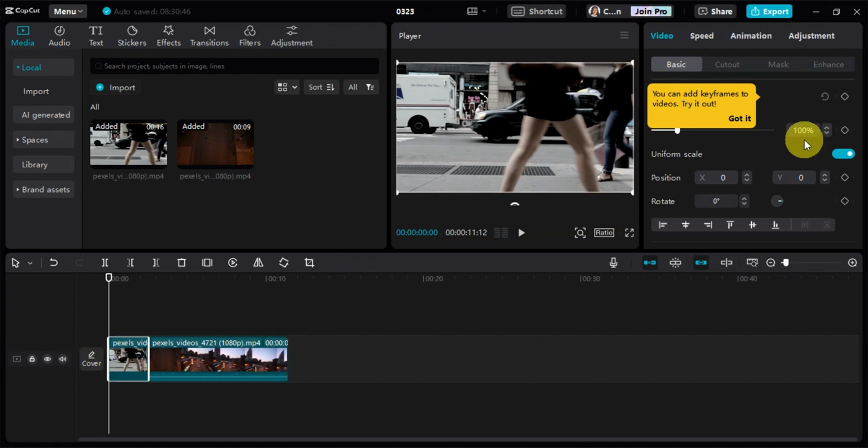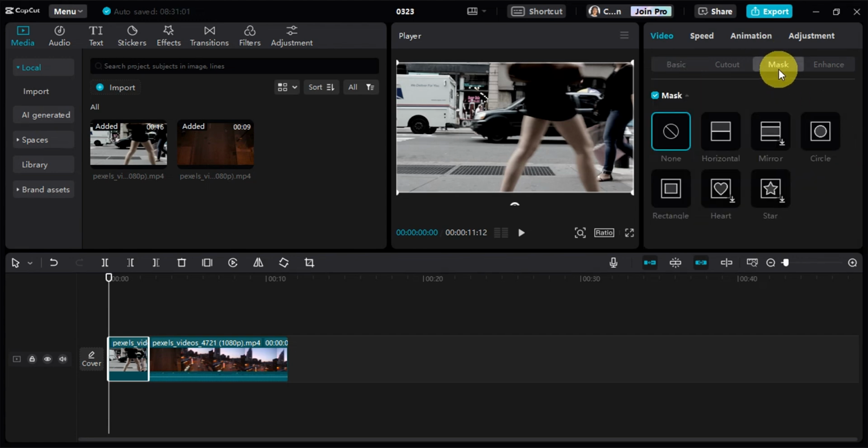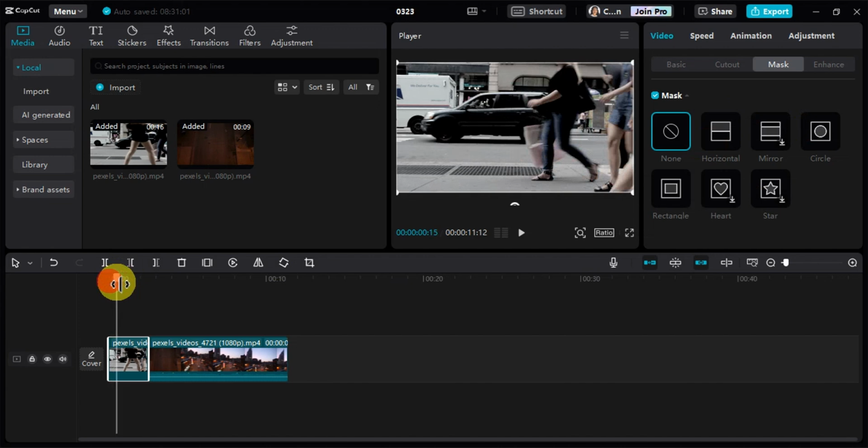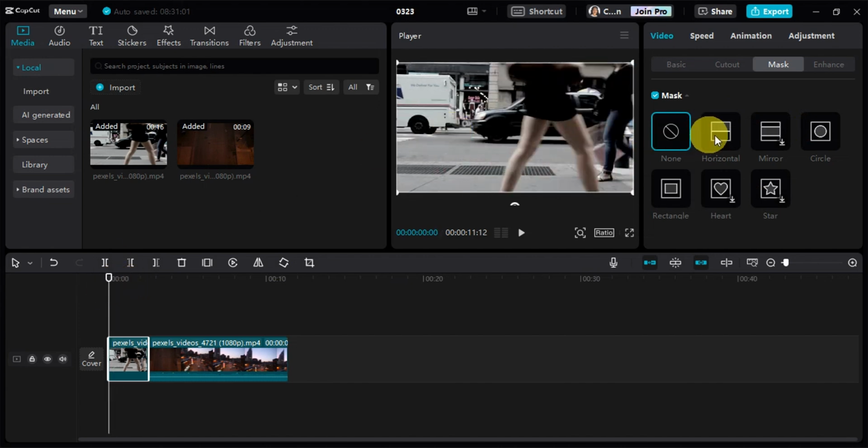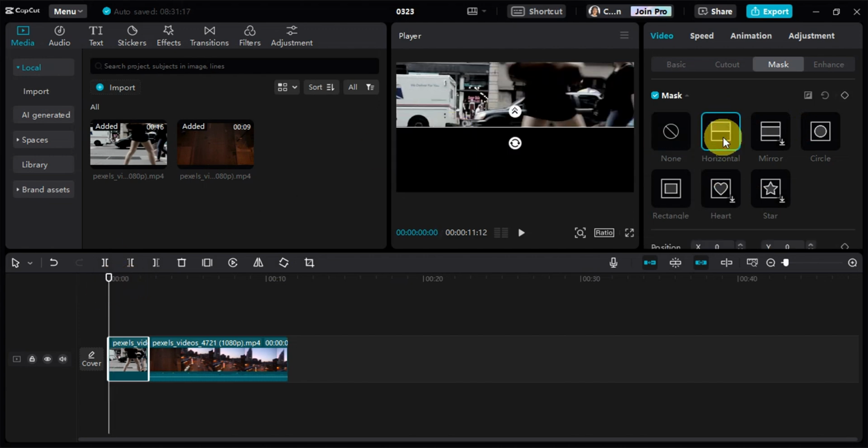Now here on the upper right, there should be an option that says mask. Now if you click on that, you should be able to see different options such as horizontal, mirror, circle, rectangle, heart, and star. So there are a lot of options to choose from. And since this one is a walking form, then we're going to choose horizontal for that one. So you could turn this one since we want to have it moving just like this one, vertically.